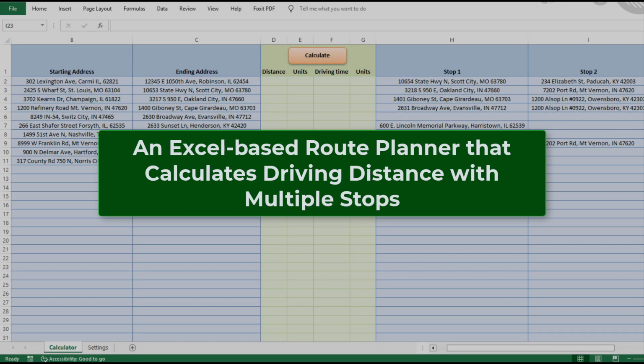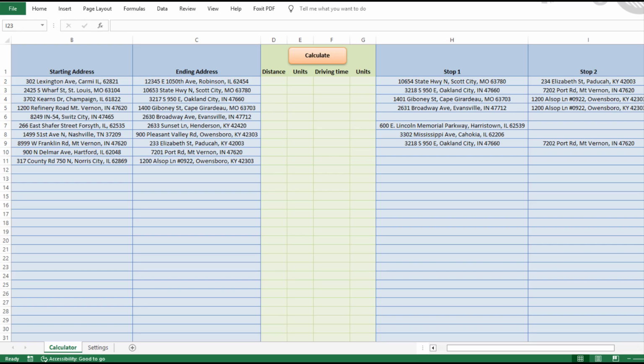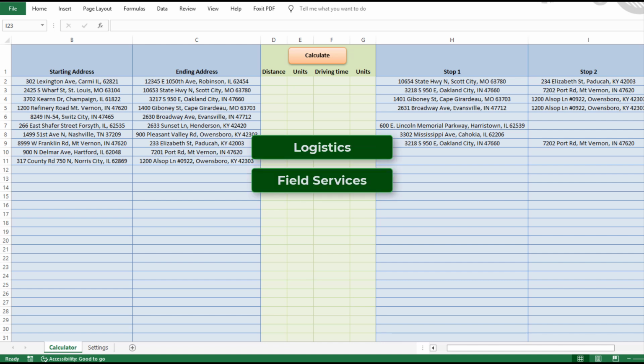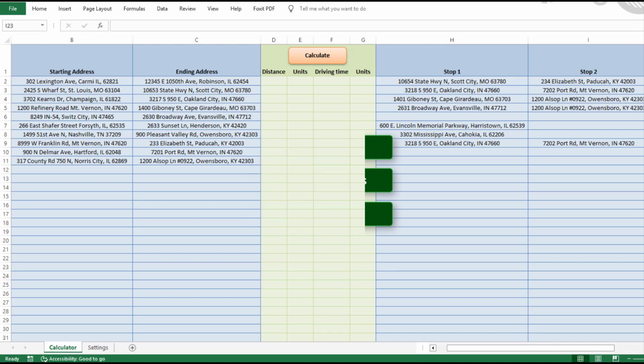An Excel-based route planner that calculates driving distance with multiple stops. What makes this tool stand out is that it's not just about getting from point A to point B. It's built for real-world routes, ones with multiple stops along the way. Whether you're in logistics, field services, delivery operations, or just planning a long road trip, this tool helps you quickly calculate both distance and time between each leg of your journey. And it all happens directly inside Excel.